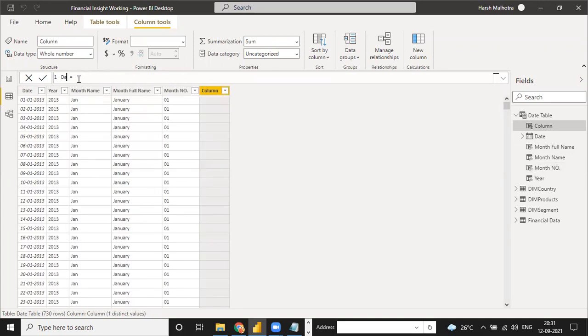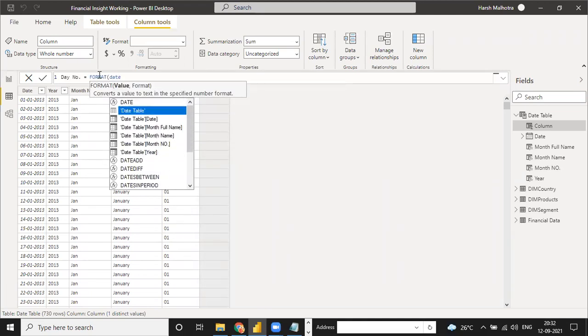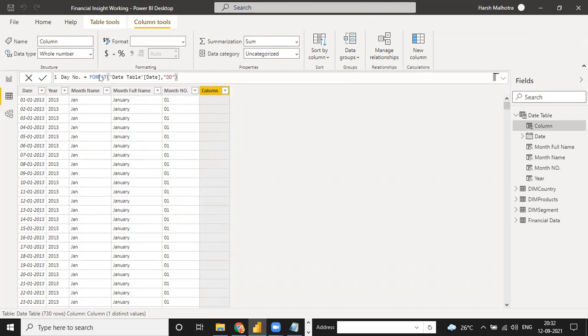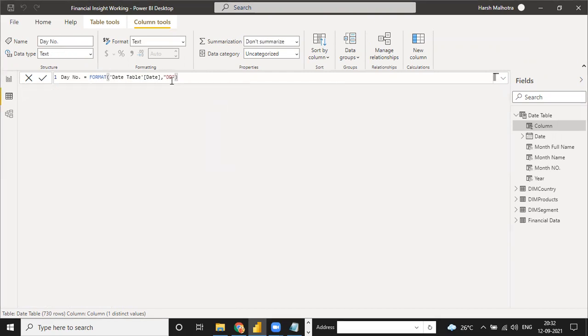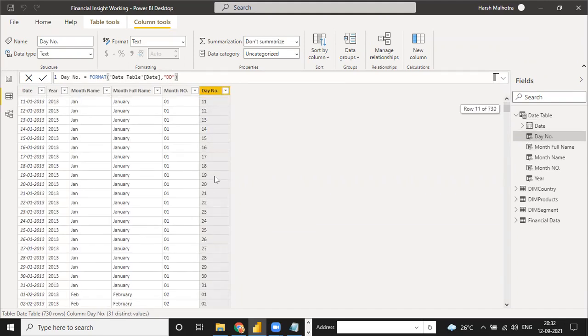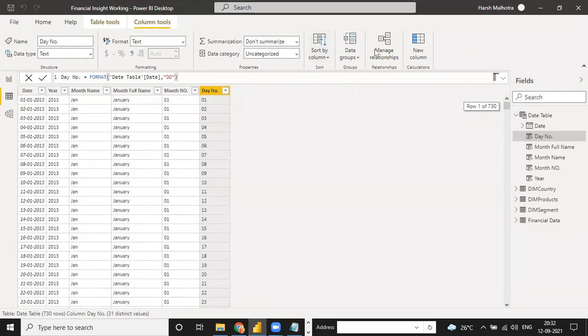Okay, for date, right now I want a day number. Number means a digit, like a numerical digit. Go to format, date column, click on this. I need the date, which means double D. When you click on the double D, it will give you the date: 1, 2, 3, 4, 5, 6. This kind of date we have.